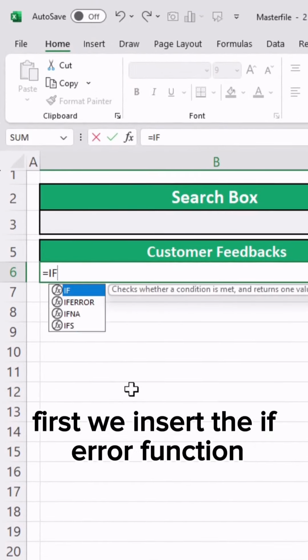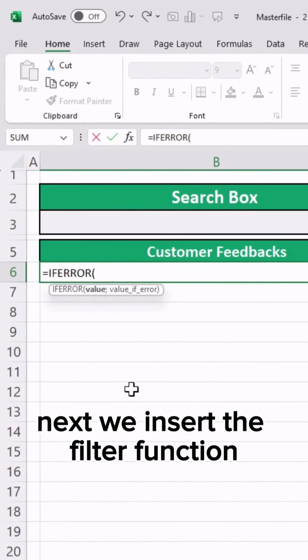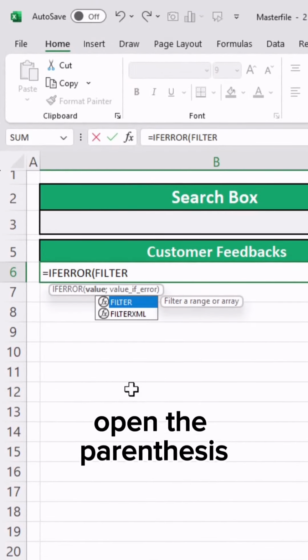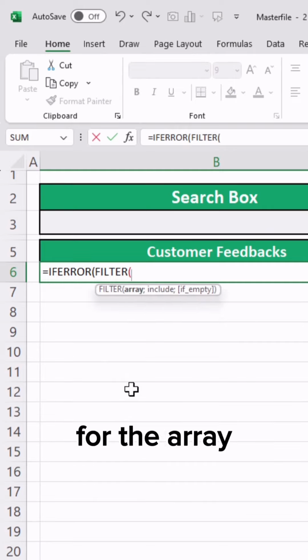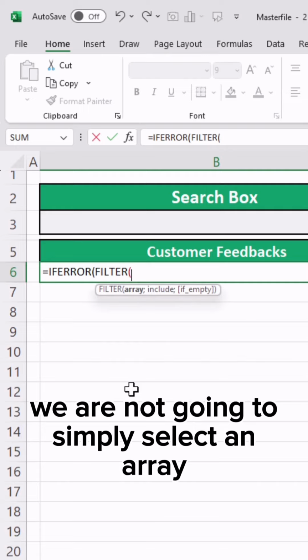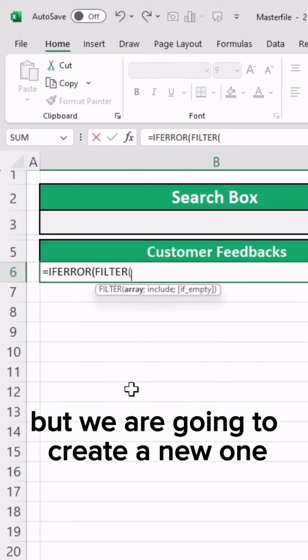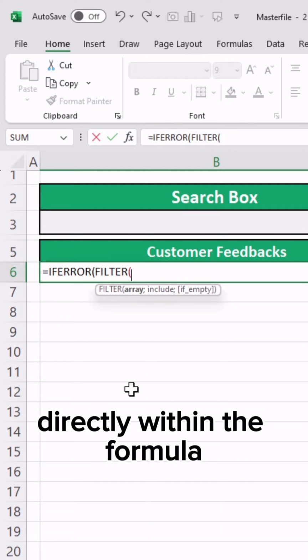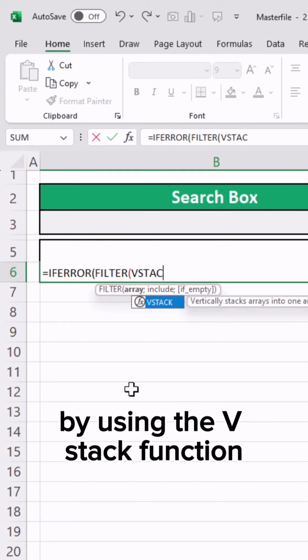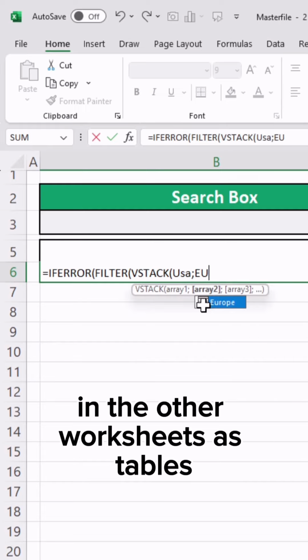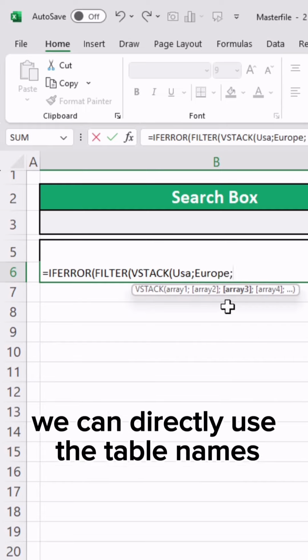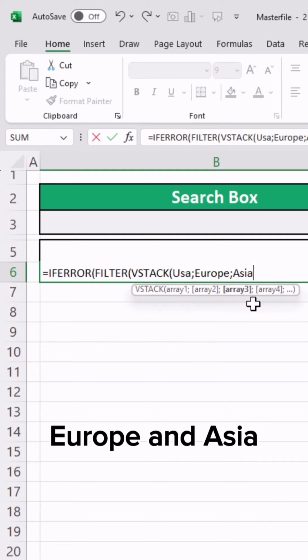First, we insert the IFERROR function. Next, we insert the FILTER function. Open the parenthesis, and here is where the magic starts. For the array, we are not going to simply select an array, but we are going to create a new one directly within the formula by using the VSTACK function. Since we formatted our data in the other worksheets as tables, we can directly use the table names. Those are USA, Europe, and Asia.